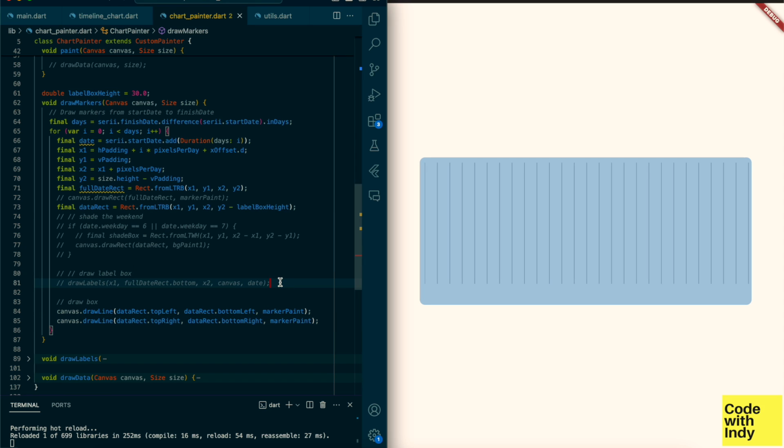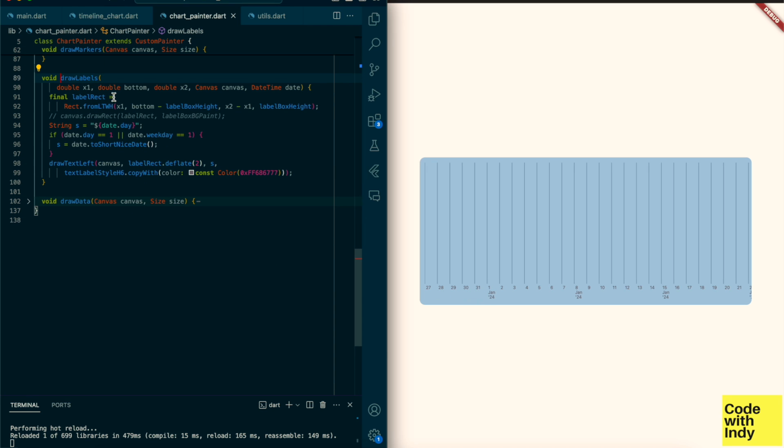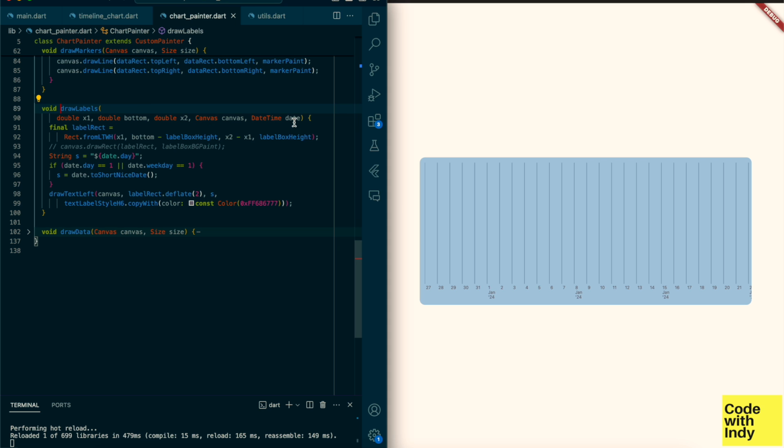So let's go into the draw labels function. What happens there is that it draws date values like this, right? It has a bunch of parameters going in, but the most important part is the label rect. We compute the label rect, which is x1, bottom minus label height, where x1 is this one, so the y is this part, and then x2 minus x1, which gives this box, so a nice box like this.